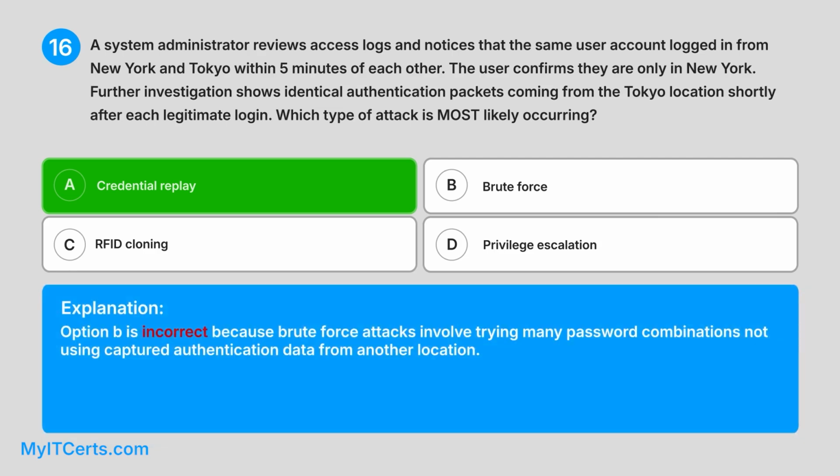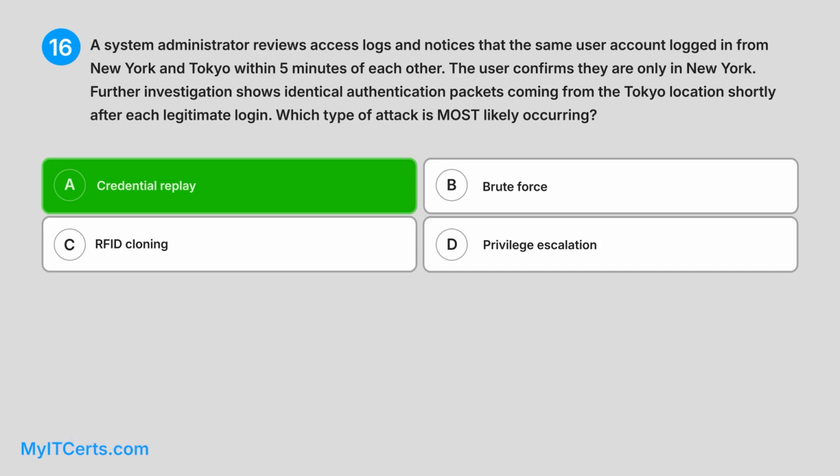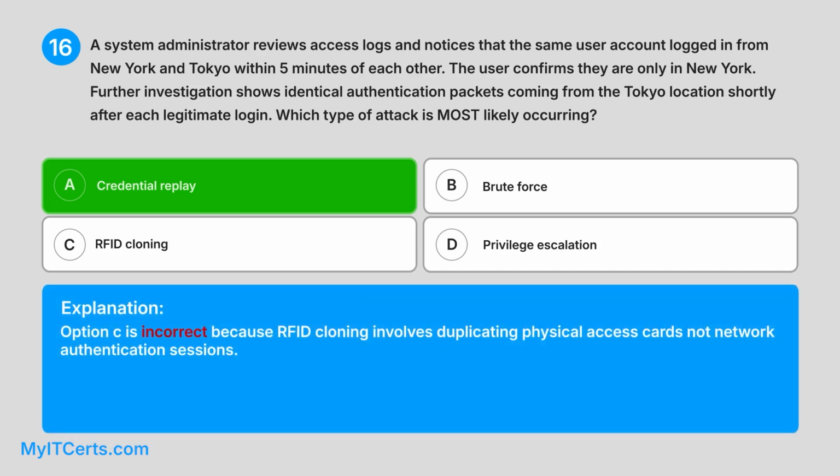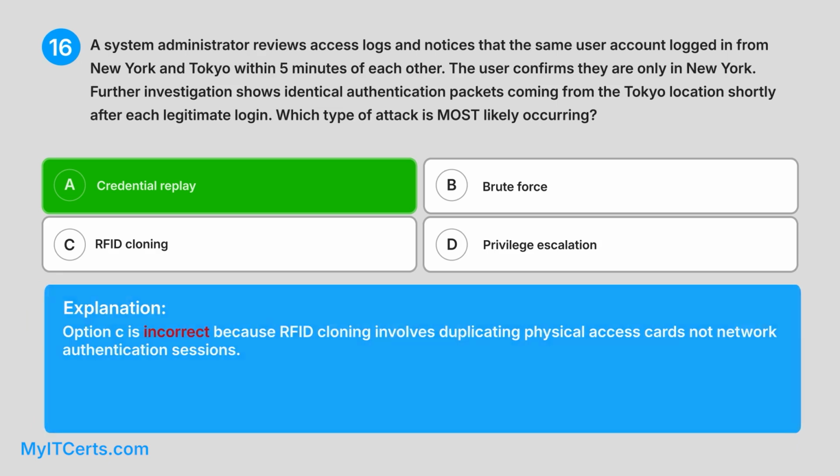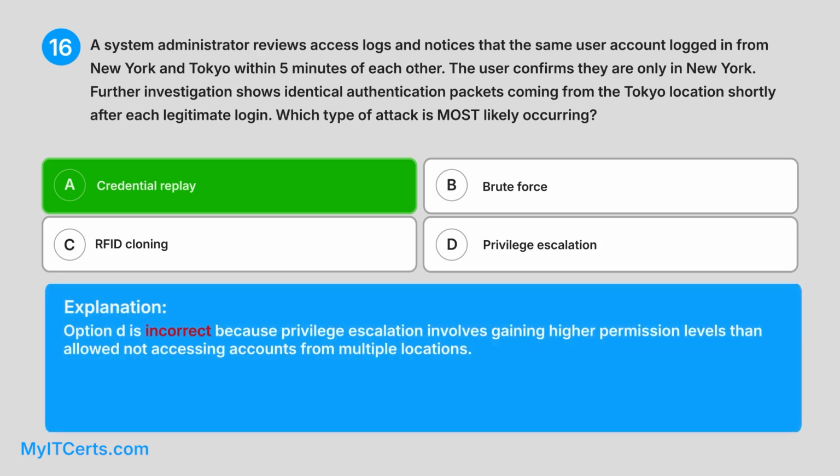Option B is incorrect because brute force attacks involve trying many password combinations, not using captured authentication data from another location. Option C is incorrect because RFID cloning involves duplicating physical access cards, not network authentication sessions. Option D is incorrect because privilege escalation involves gaining higher permission levels than allowed, not accessing accounts from multiple locations.